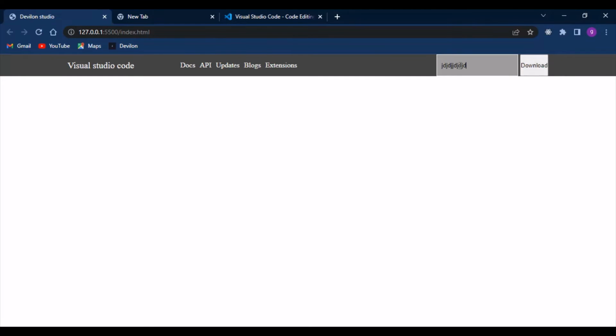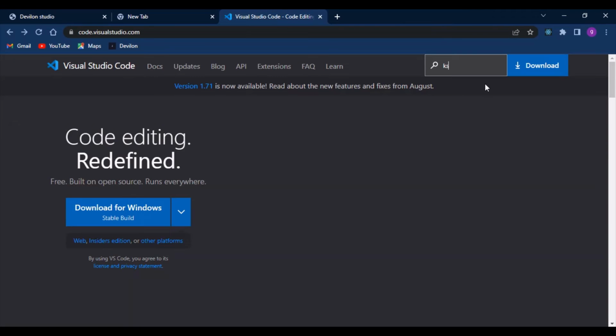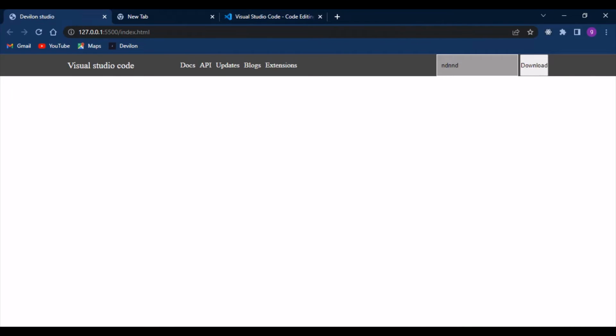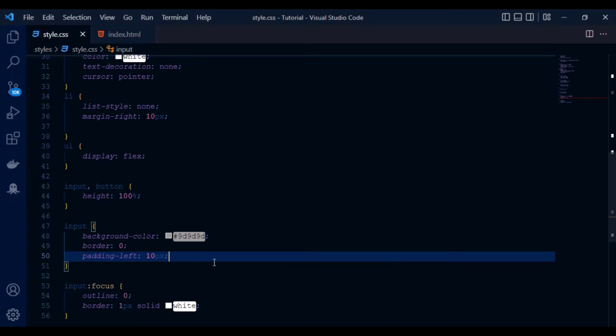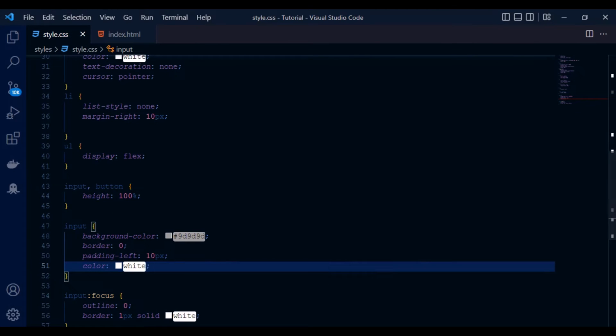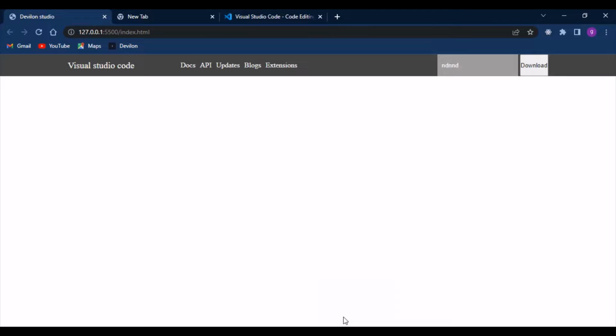Okay, so you can also change the color. As you can see, we have a black color now. Let's see what we have here. Oh, we have a white color. So you can just change the text color of the input. So you can say input color white. As you can see, we have a white color here. So you can change anything absolutely.